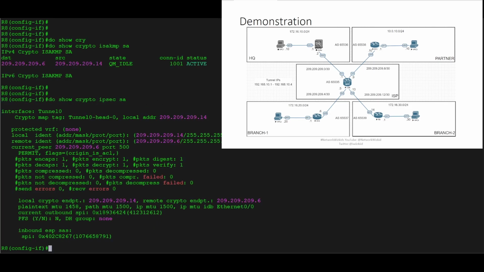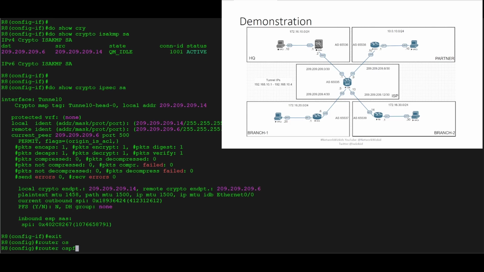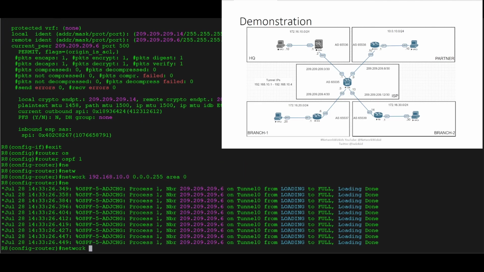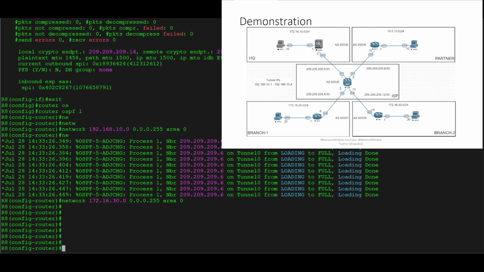And the last one we will do on router 8. So let's do router OSPF 1. We'll say network 192.168.10.0. And then we'll do network 172.16.30.0, area 0. All right, cool.